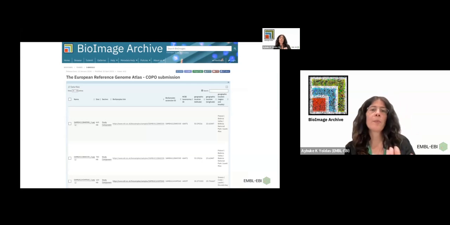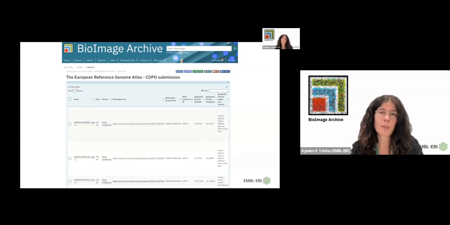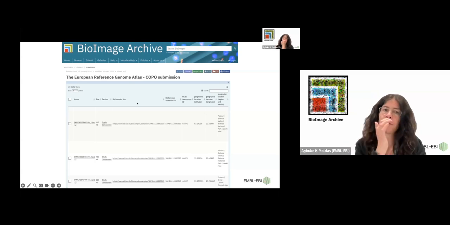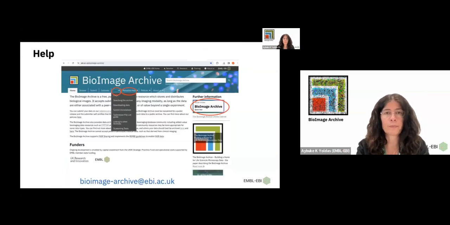This is another example, again, more connected to the BioSamples. This is a submission done by Kopo at Earlham Institute for the European Reference Genome Atlas project. In this case, the images have their names both contain the BioSamples ID, but in the file list, we have a column that lists the BioSamples ID as well as a direct link to the BioSamples page for that sample.